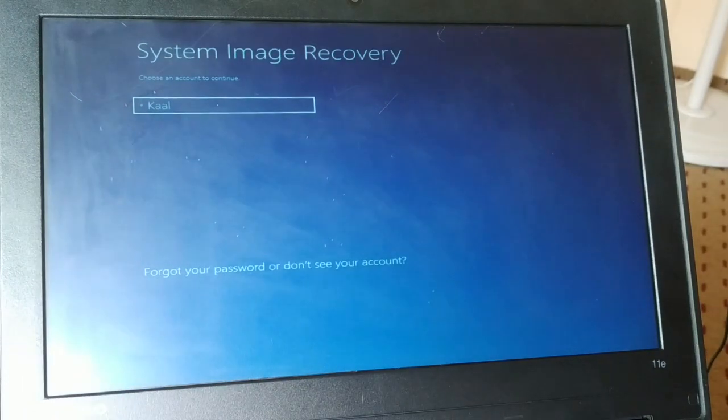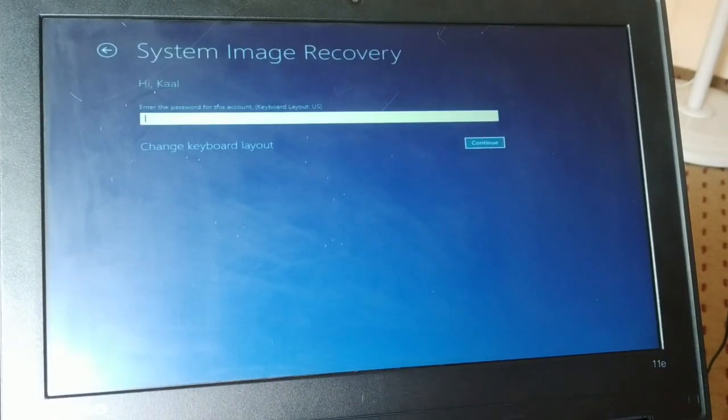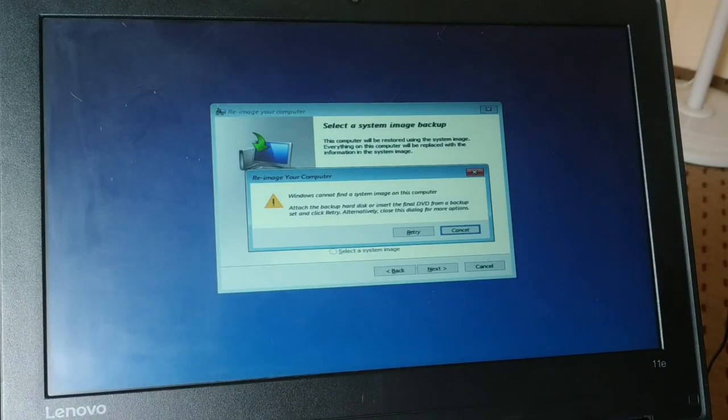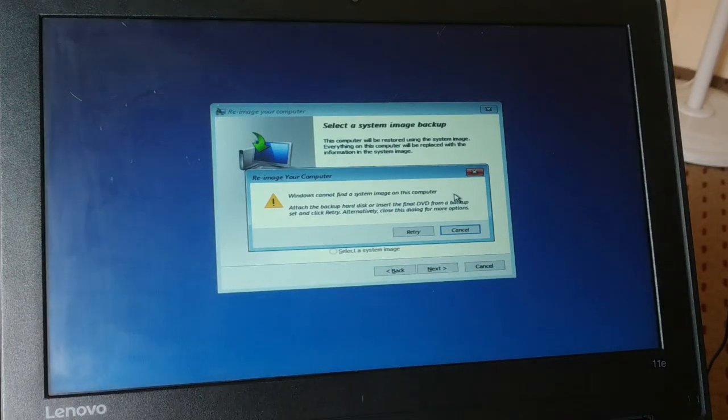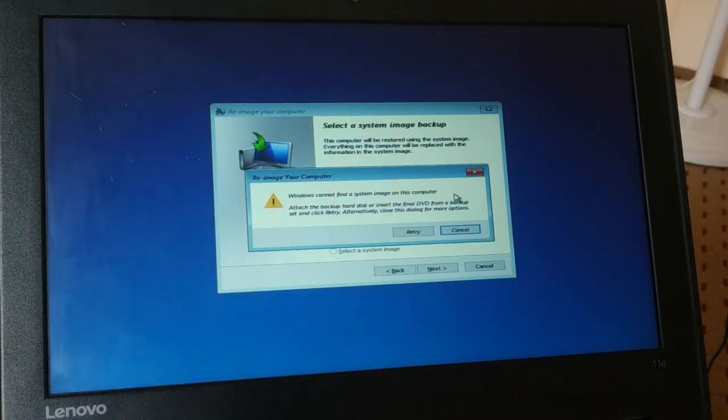So you're going to choose your account, enter the password, and here you have: Windows could not find a system image recovery on this computer. Retry. Windows could not find the system image recovery on this computer. So you need to have a system image recovery, and before doing this, you need to insert your USB flash drive into a USB port of your PC, or you need to insert your CD or DVD into your PC, and then you're going to follow these steps.